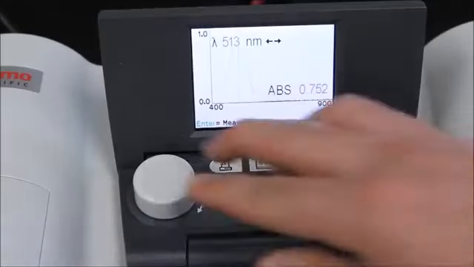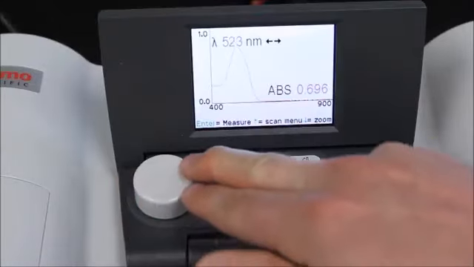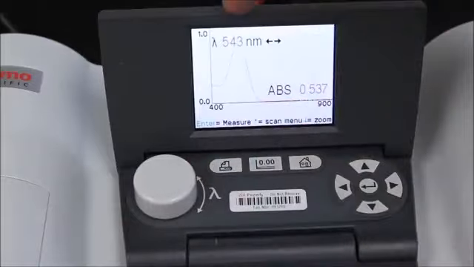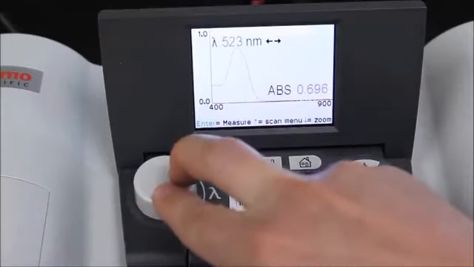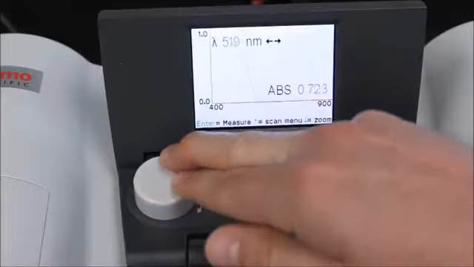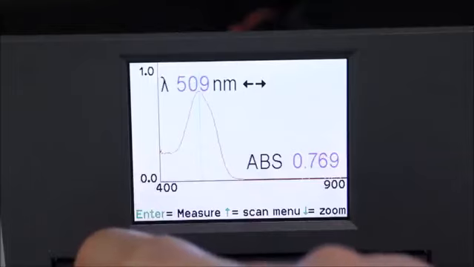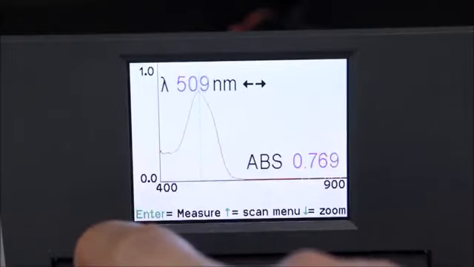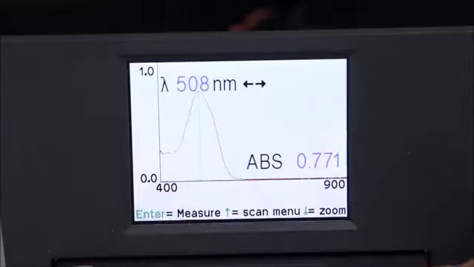When the scan is complete, use the knob to move the vertical line to yield information about the absorbance values at various wavelengths. We are usually most interested in the wavelength of highest absorbance, which is known as the analytical wavelength, which is approximately 508 nanometers for this solution.